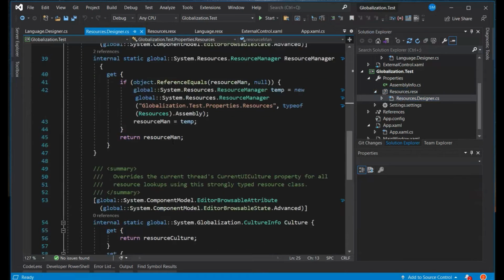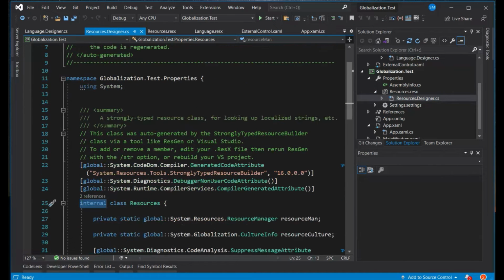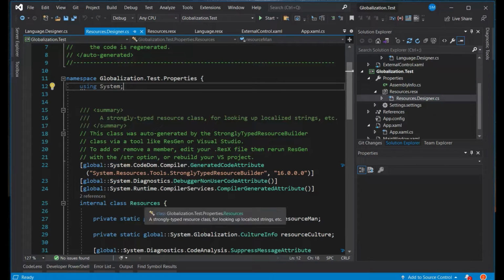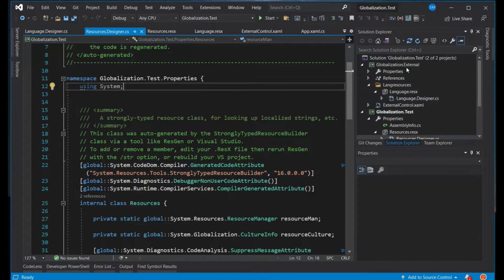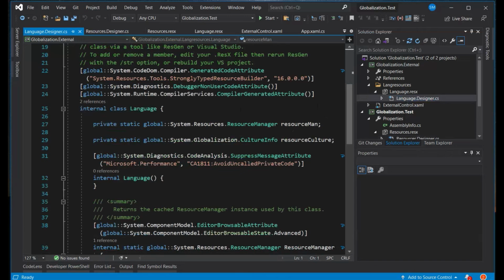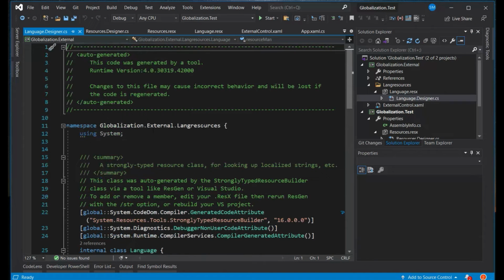As usual, we need to identify where it is present. In this case, it is present in Globalization.Test.Properties. Properties is your folder name. So the namespace is Globalization.Test.Properties and then Resources. If you go up to external, it is present in Globalization.External.LangResources.